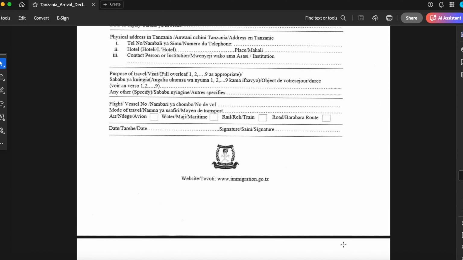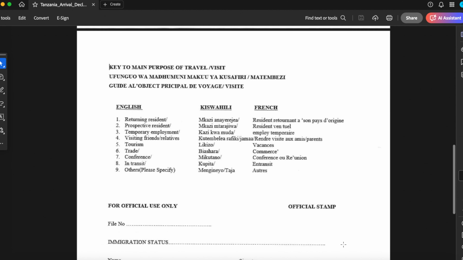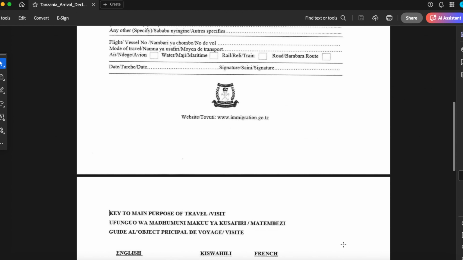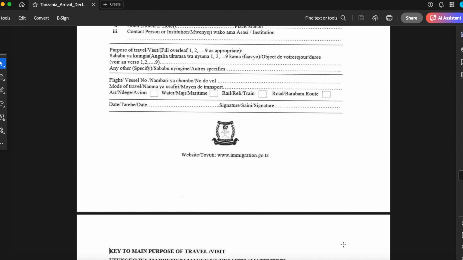Next is the purpose of travel. It says fill overleaf 1, 2, ... 9 as appropriate. Now, if you flip to the next page, we have different numbers for your visit. And so it's in English, Kiswahili, and French. Read through those numbers. Chances are you're visiting for tourism, number 5, whichever number applies to your visit, and put it there.